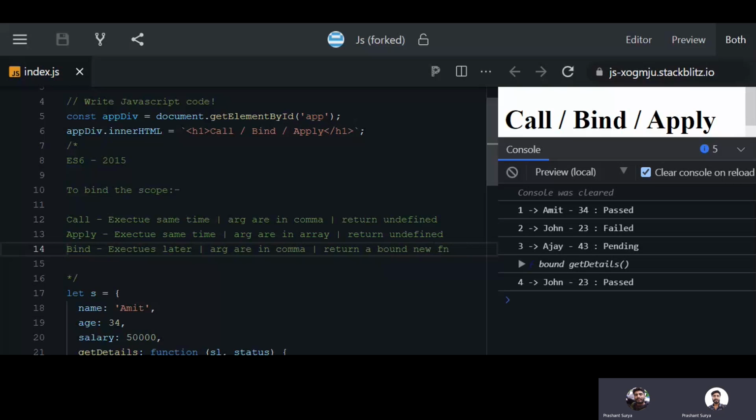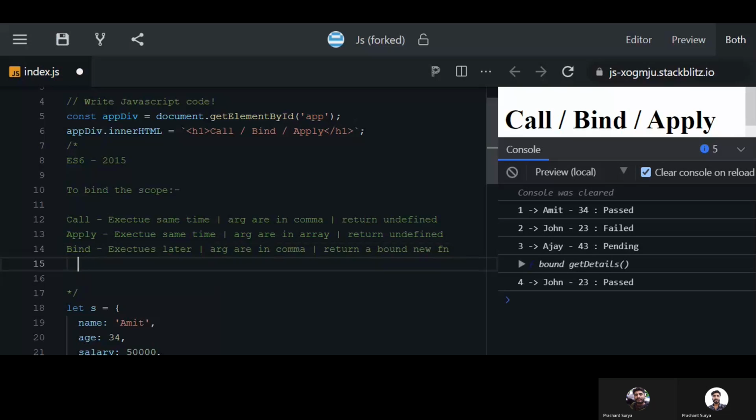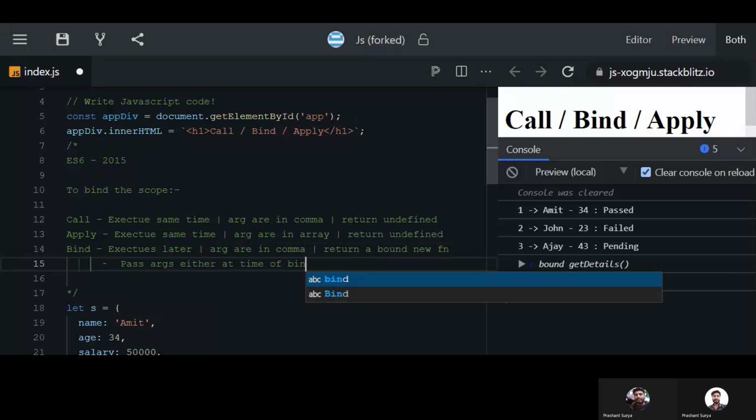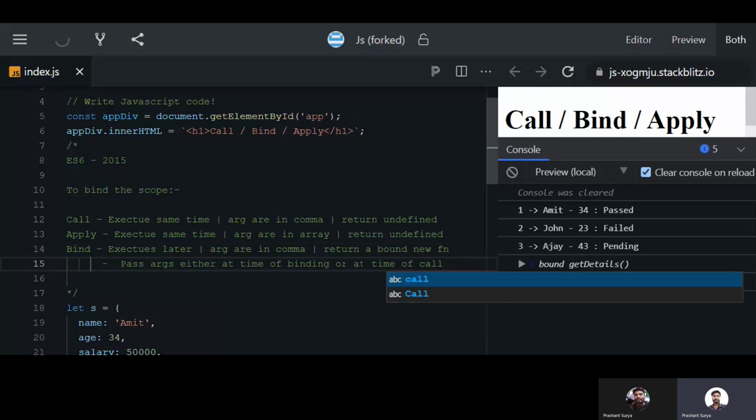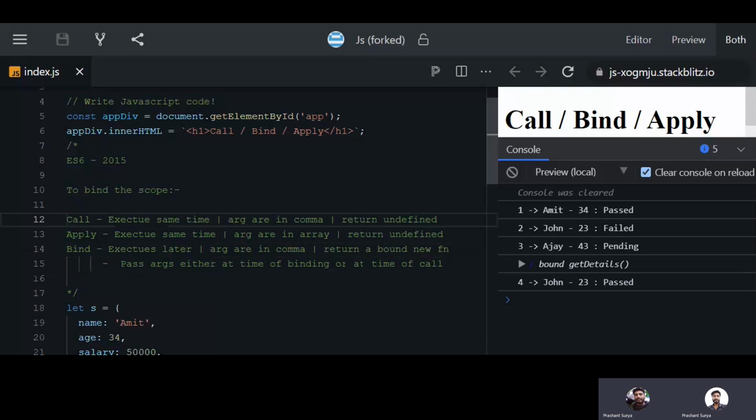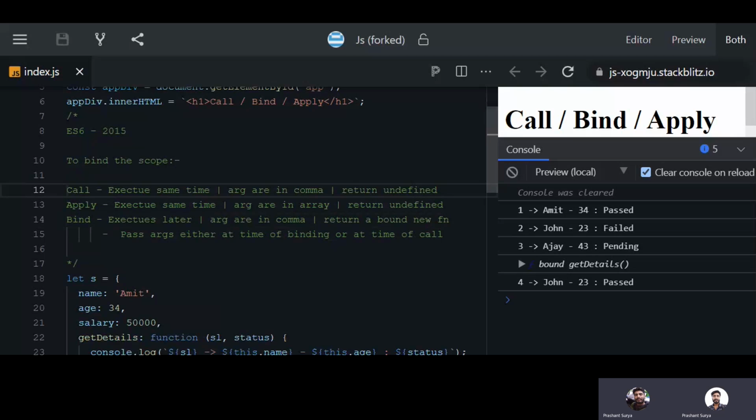And also in bind you can pass arguments either at the time of binding or at the time of call. So this is one more difference. You can pass your arguments either at the time of binding your scope or at the time of calling, but the arguments should only be comma separated, otherwise it will not work properly if you give an array.